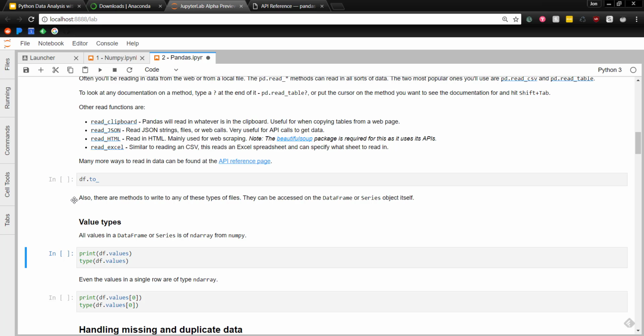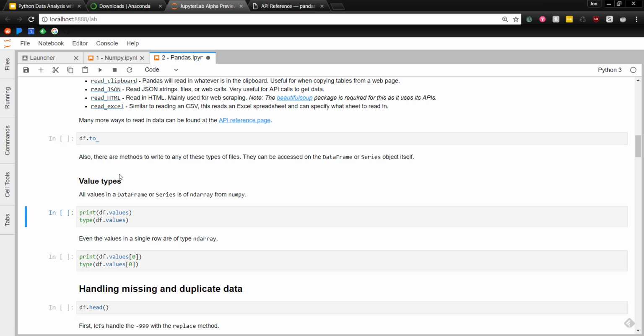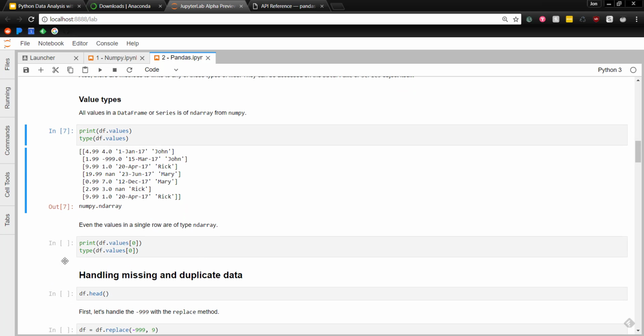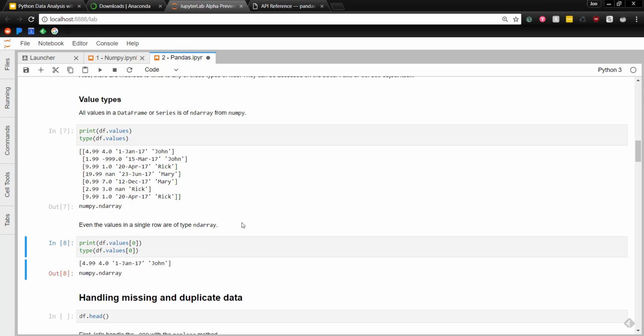Now, just to show you our values here, and to prove to you that Pandas is using NumPy behind the scenes, our values itself is a NumPy ndarray, and if we get the first array of values, it's also a NumPy array.